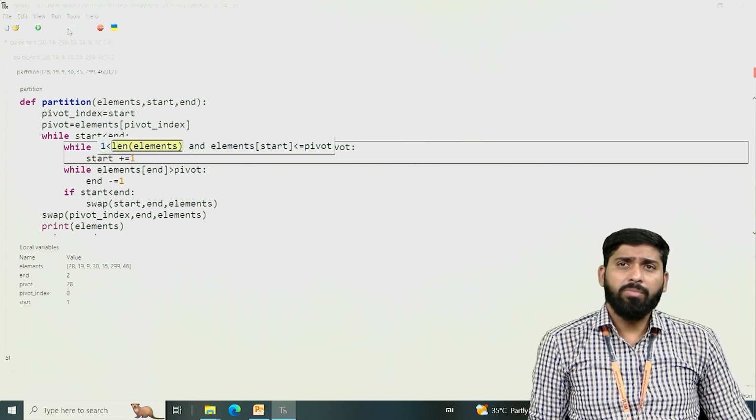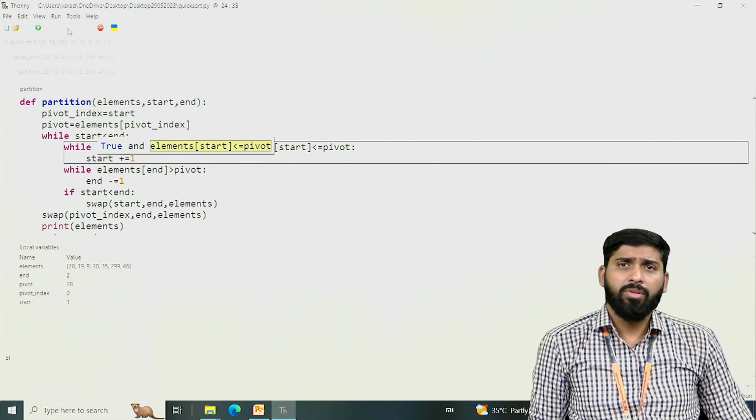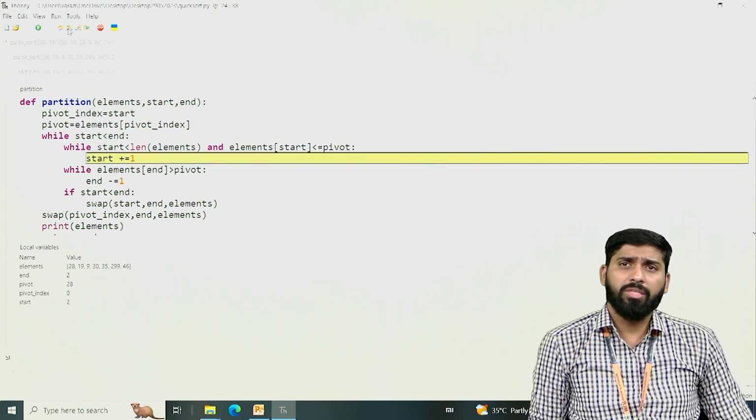Now start becomes 1. What is the element at start 1? 19. 19 less than or equal to 28, true. So increment the start. Now the start value becomes 2. What is elements of 2 now? 9. 9 less than 28, yes, it is true.